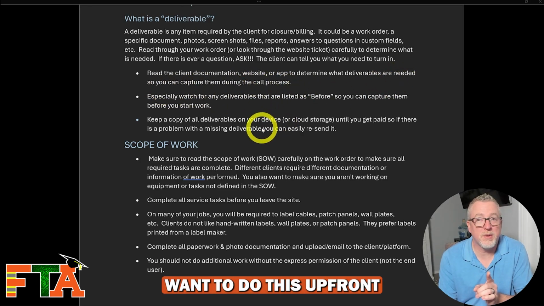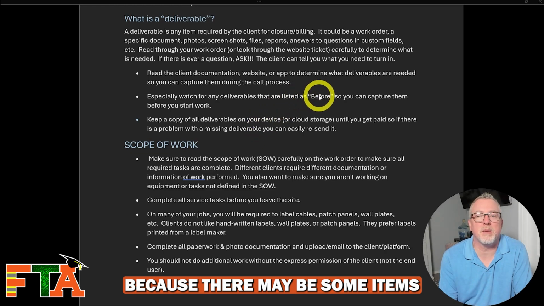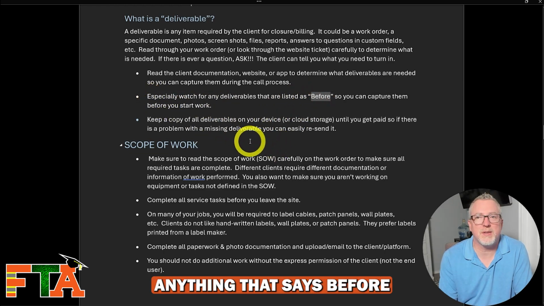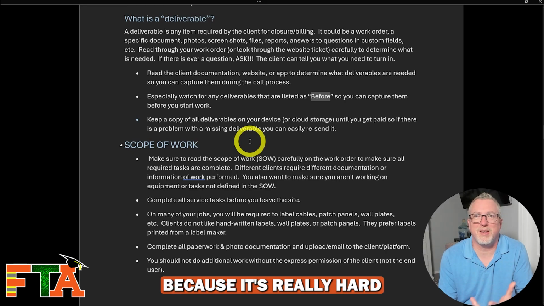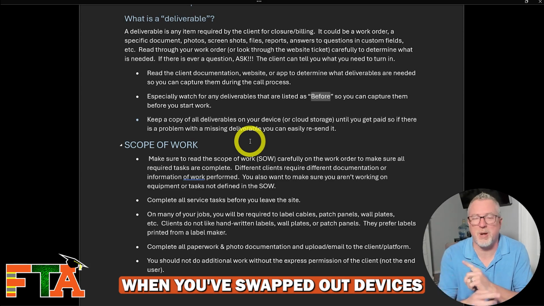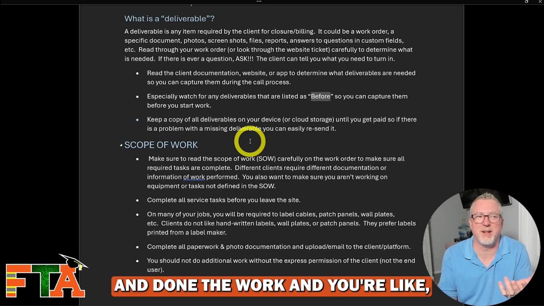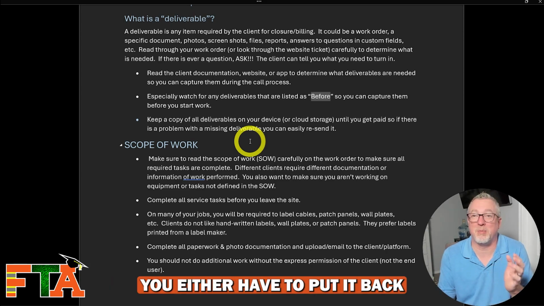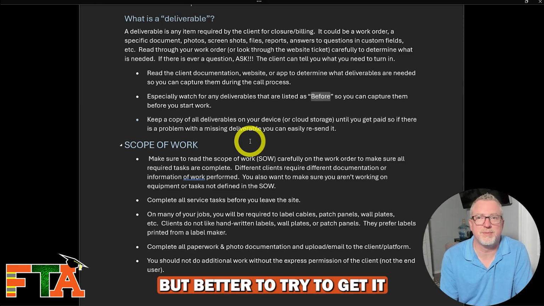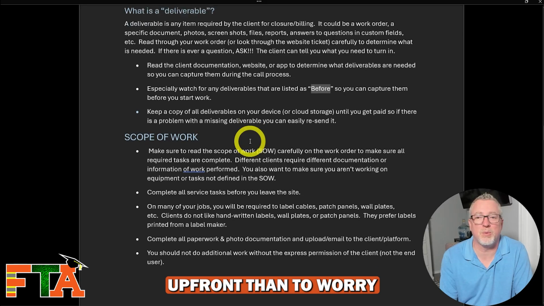You especially want to do this up front because there may be some items that are "before" items. So you want to look for anything that says before, because it's really hard to take a picture of a before item when you've swapped out devices and done the work and you're like, oh, crud. You either have to put it back or hope the client will say, it's okay, you don't need it. But better to try to get it up front than to worry about the back end.